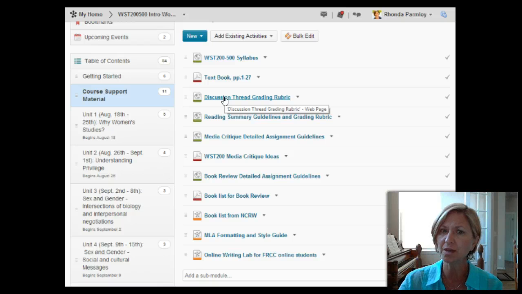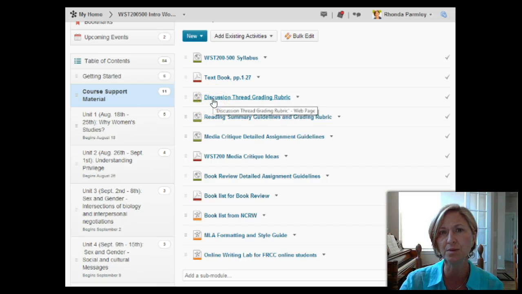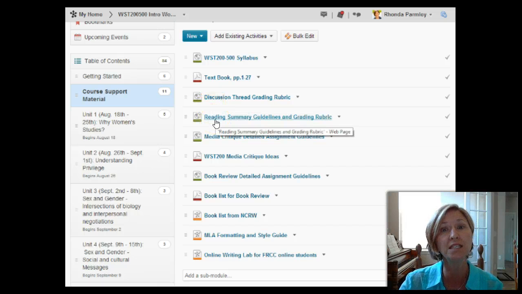There's a discussion thread grading rubric and reading summary grading rubrics. These 2 things will be important for every week of the class. I'm going to pop on this syllabus here in just a second and talk to you about these. But you want to read these thoroughly because these are things that the discussion threads you'll be doing every week. The reading summaries, you're going to do 6 reading summaries throughout the semester. So you want to read that and know how to do those well.